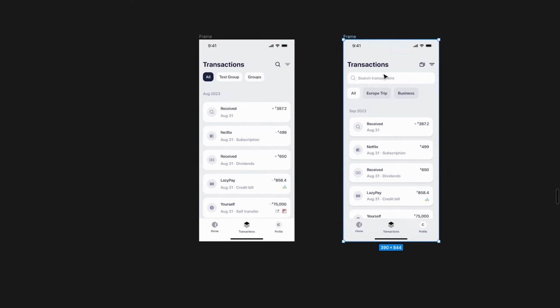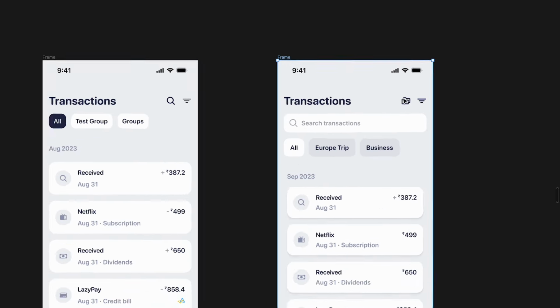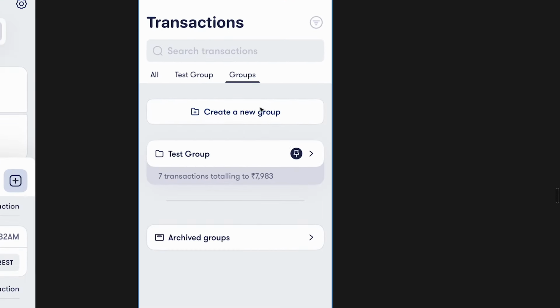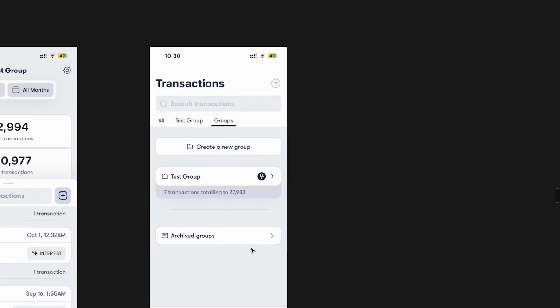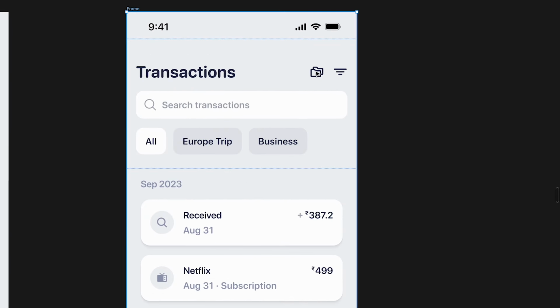So I'm going to talk about groups again in a separate video, but basically the idea is when you tap on this icon, you get the information that you see over here. You get the ability to create a new group. You get to see the existing groups that are there. And obviously you get to see archived groups as well, right? So rather than having it a tab, I added a touch point over here, which is going to trigger a new screen or a new linear flow, right?